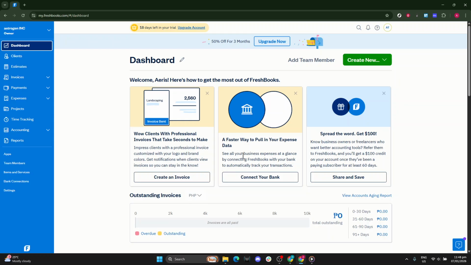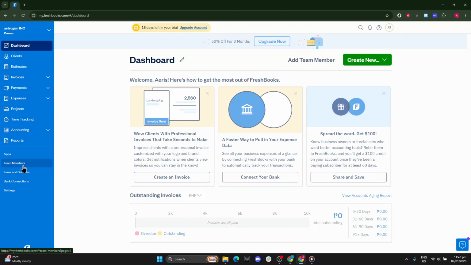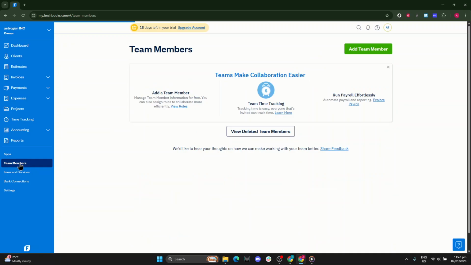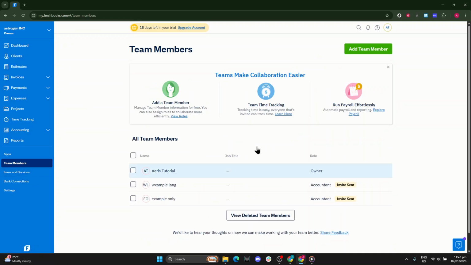From your main workspace view, look to the left side of the screen for the navigation panel. Find and click the section labeled Team Members. This is your central list of people who have access to the workspace. Opening this page lets you see everyone at a glance so you can quickly locate the person you're updating.